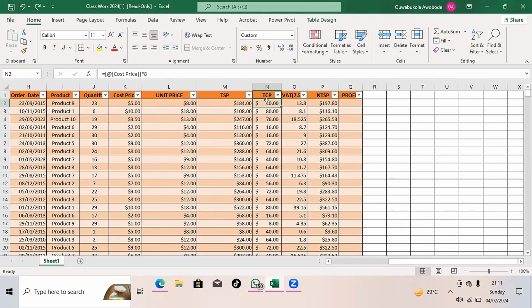Let's go back to the profit. But before you go back to the profit, see the formula of that TCP. Check it very well to know whether you are correct or wrong. Double click. It's times 8. It's supposed to be cost price times quantity.